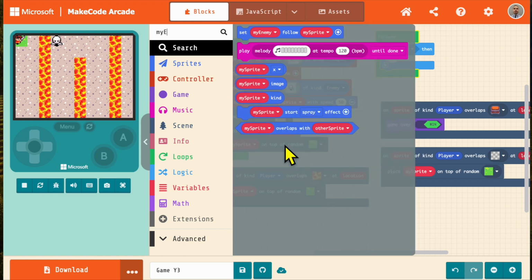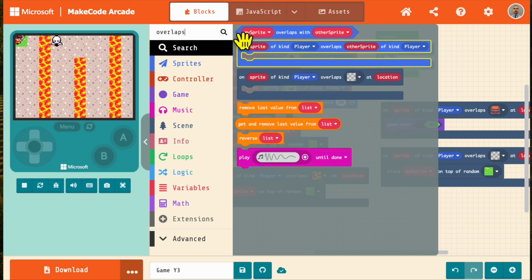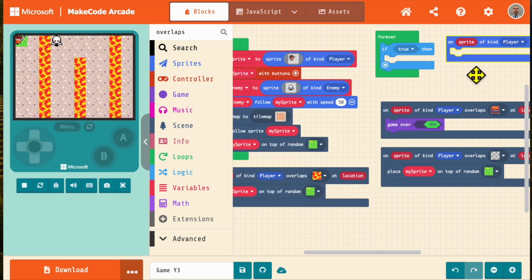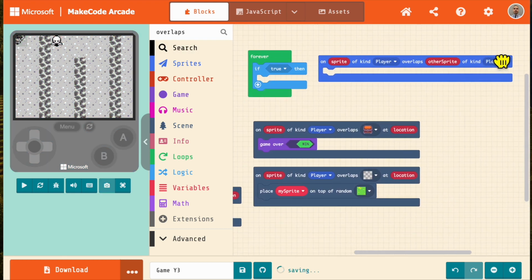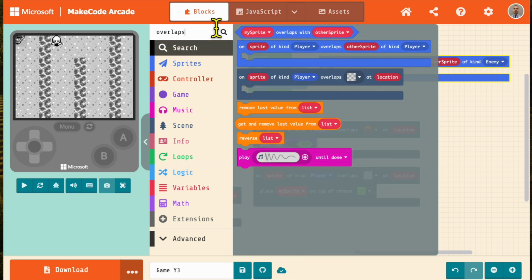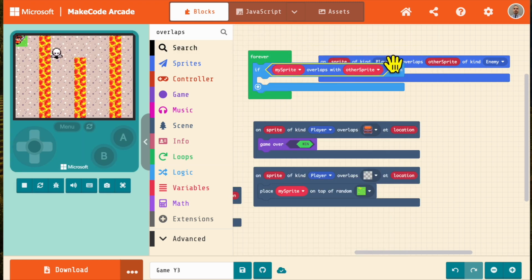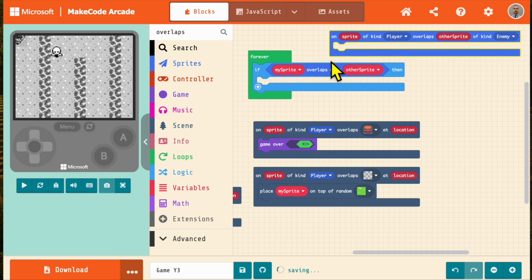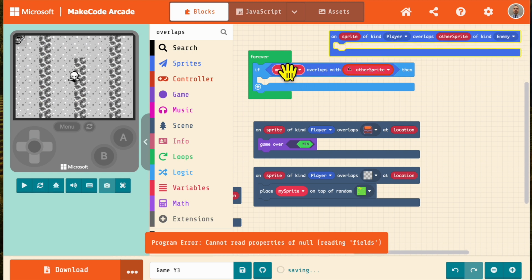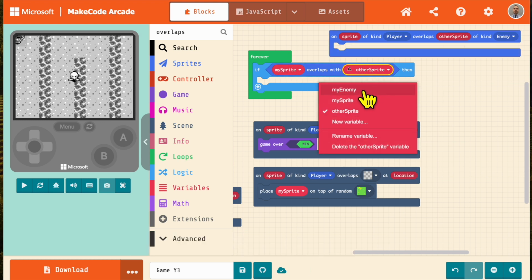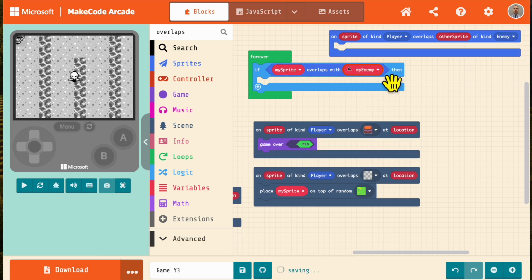Here, this is the one I need. It's the overlaps. Let me just search for overlaps. There we are. So we've got these two here. I could just have this, on sprite of kind Player overlaps otherSprite of kind Enemy, or I could have this forever loop in here. They'll do the same thing, okay, but my logic is just explained a little bit differently. And I need to change this to my sprite overlaps with my enemy.